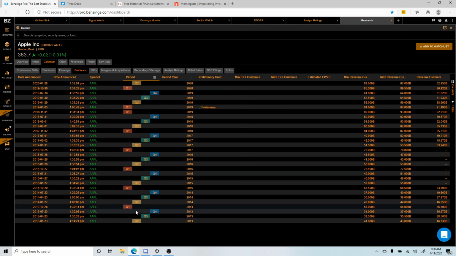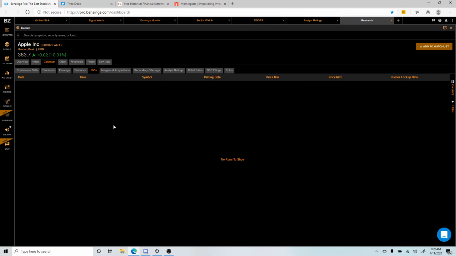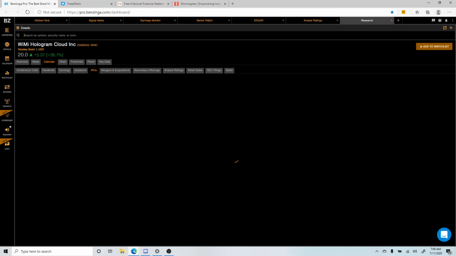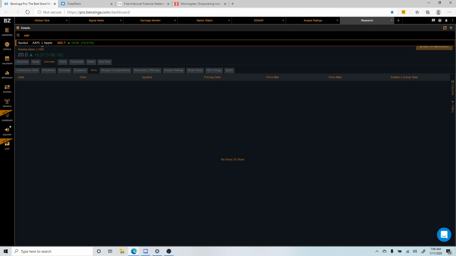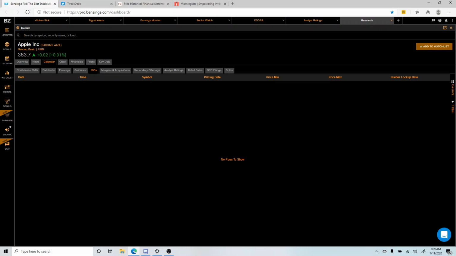You can click on guidance, so anytime they put out guidance, it's going to be listed in here as well. Guidance is really important, likes to move a stock, so that'll be interesting, listed there. IPOs, I don't think we're going to see any for Apple. Let's see if the WIMI IPO shows up here. Surprisingly, it doesn't, so I'm not exactly sure why that doesn't show up in there. Let's see. This was an IPO that just opened.